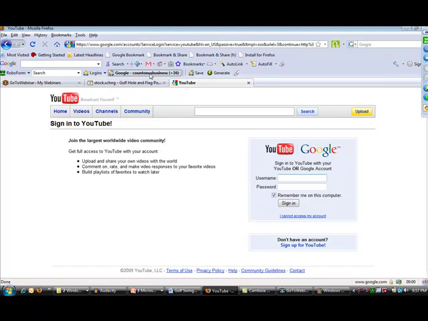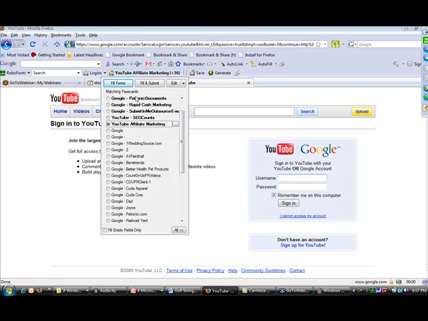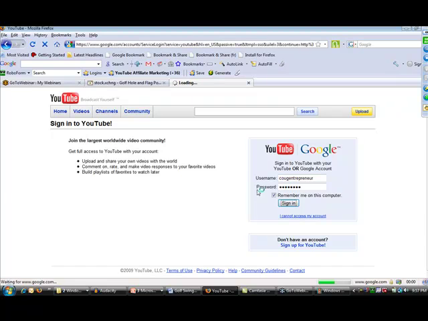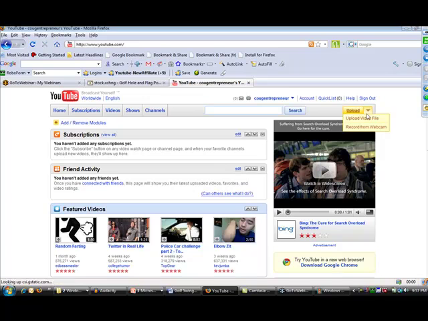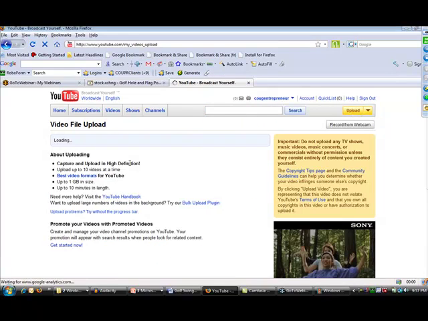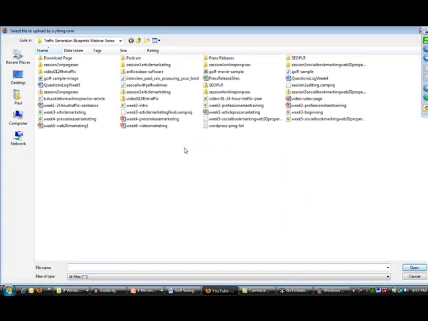And let me just log in. You could use either YouTube or your Google account for YouTube. And let's just log in really quick though. Let's see. There's an account I'm going to use. Just choose sign in. And then what you're going to do is just choose upload a video file. And what it's going to do, it's going to say press upload to upload your video. And what I'm doing is just finding the video on my computer.